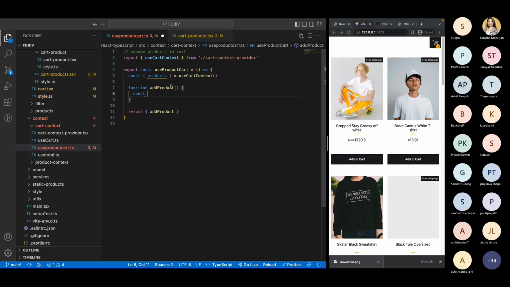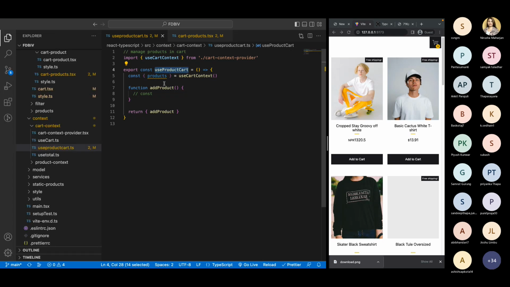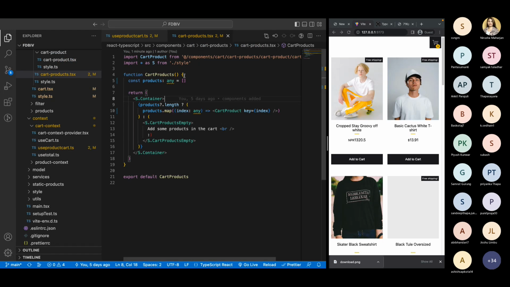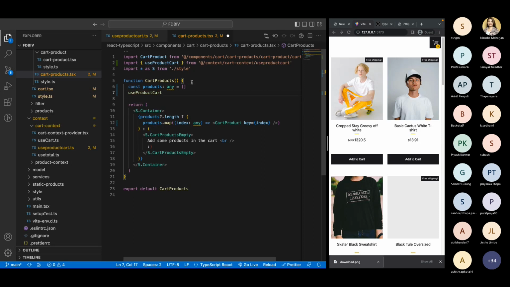We cannot actually visualize this right now. This is not called anywhere. Use product cart. Let me see if we are using it. No, we are not using it. We will use it. Let me just run it from some location, maybe from here as well. It's fine. Let me remove that.